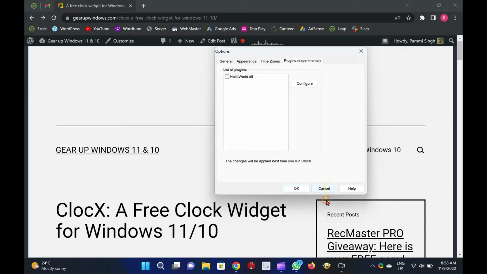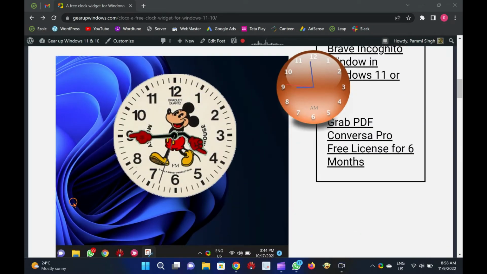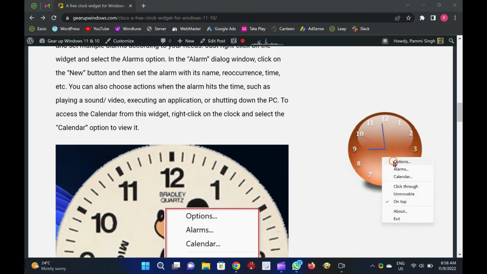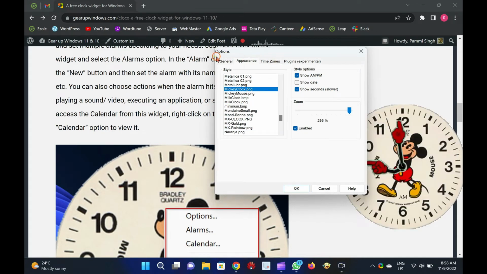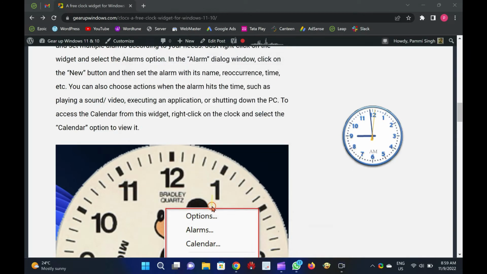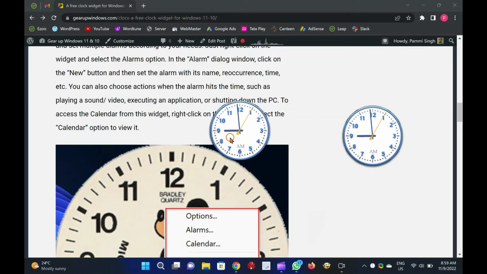ClocX comes with several inbuilt themes. You can choose and apply any theme by right-clicking on the widget and selecting the Options Appearance tab. Apart from that, this clock widget also allows you to add and set multiple alarms according to your needs. Just right-click on the widget and select the Alarms option.